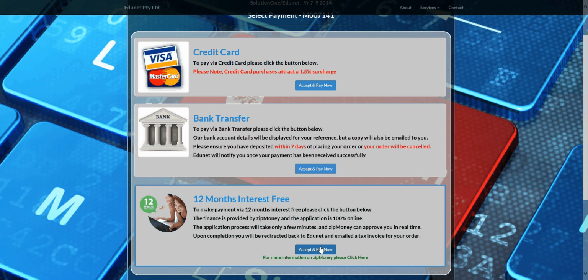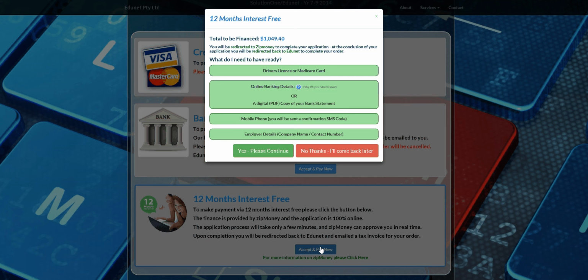Finally, we've got the 12 months interest-free finance by Zip Money available here. We spent a lot of time evaluating financiers, and Zip were by far the most ethical and the cheapest lender. We do not inflate the price of the machine for the parents that are choosing finance, and the Zip process is done entirely online. There are some fees and charges associated with Zip, and I encourage you to contact their offices to have a discussion around that.